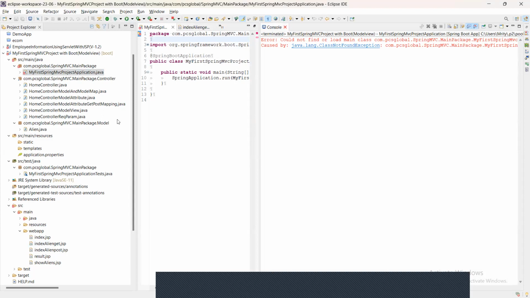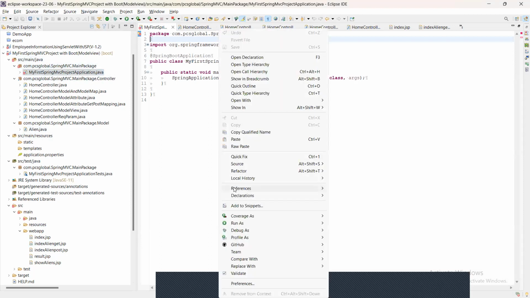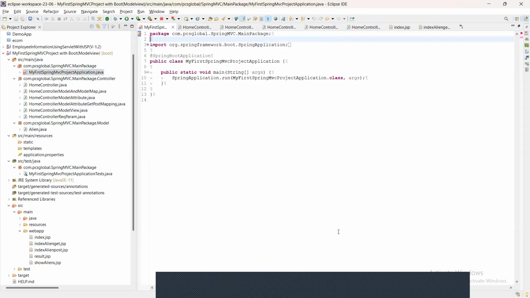Delete the console. Yes. Now from that code, on the code, right click. On the left, right side. Yes, here, right side. Click and run as Spring Boot.